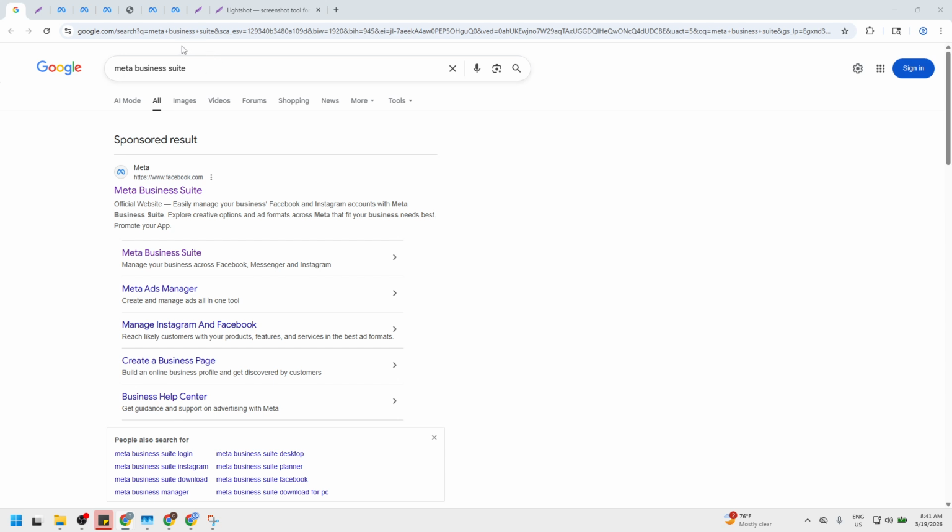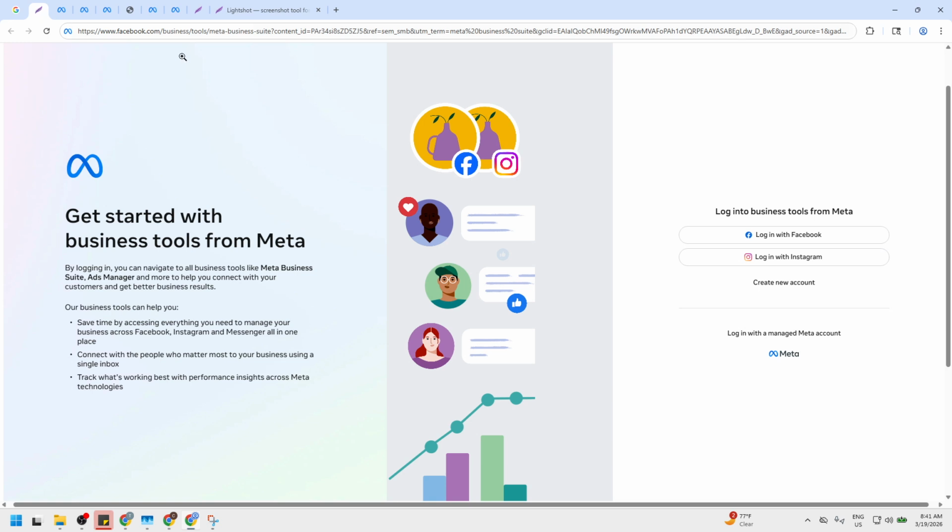Open your preferred web browser and search for Meta Business Suite. You're looking for the official Meta result that takes you to the Business Suite dashboard. Once you see it, click through to the correct link to open the platform.